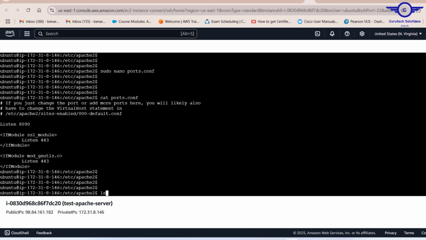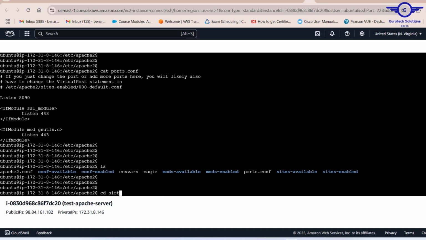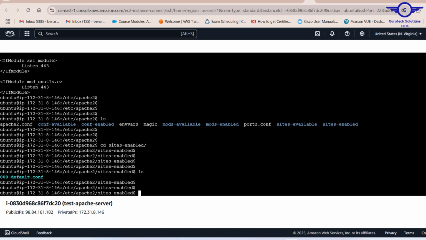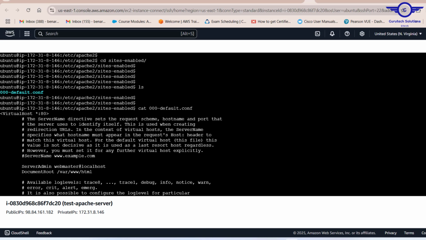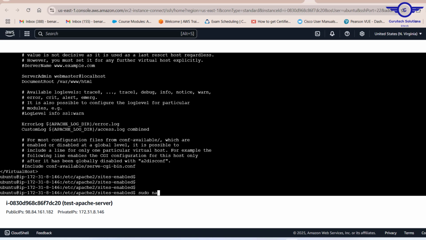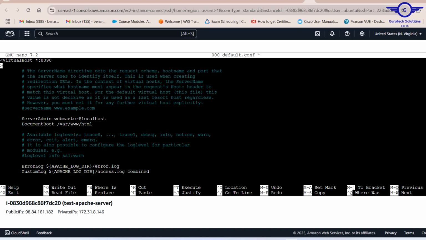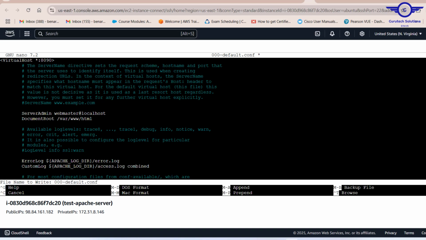So ls to list. All right, so we need to go into this directory, cd sites-enabled, and list. We need to change the default port here as well. So if you just say cat 000, you will see the virtual host is actually running on port 80. So we need to change that as well to the port that we are interested in, 8090. So sudo nano 000, hit tab and enter. We just need to change this one to 8090. Ctrl+X, Y and Enter.